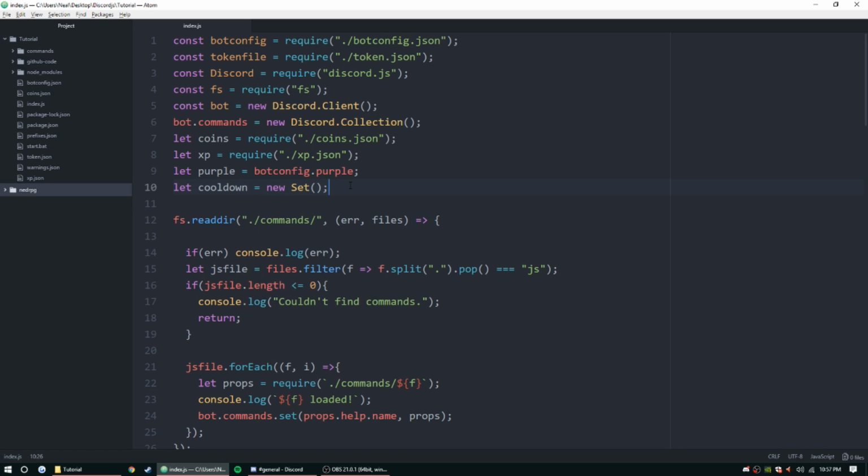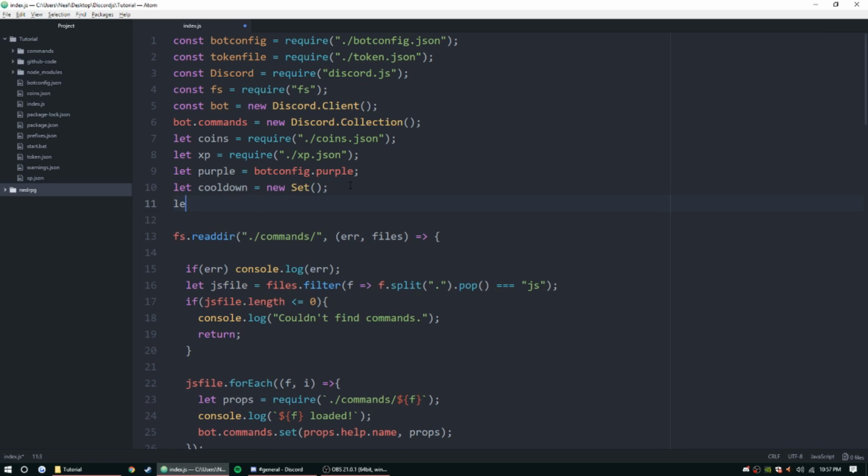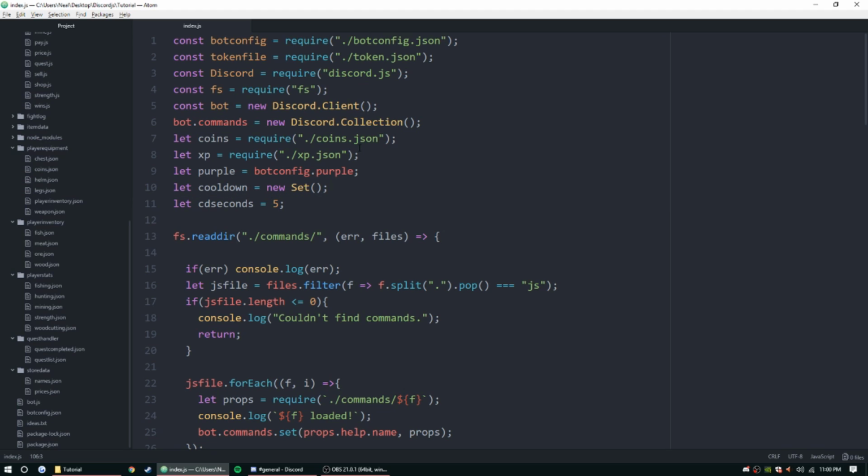You just need that. And then you can also do let cdseconds equal 5. This is just cooldown seconds. It's just going to make it a lot easier whenever we go to the setTimeout function down below. All right. So now that we have that all set up, we can go ahead and start making it so it adds each ID to the cooldown.